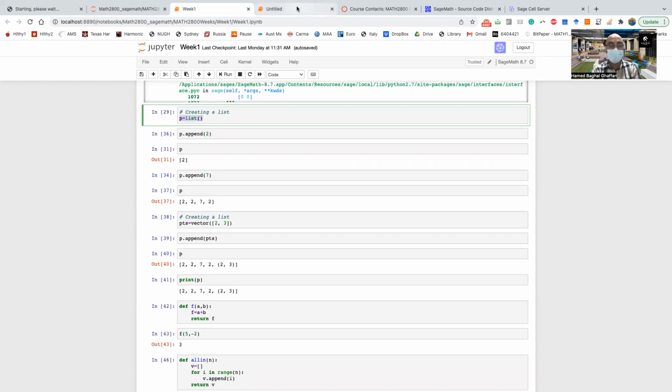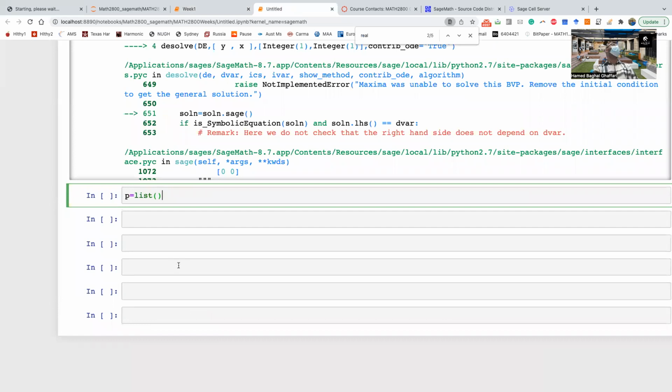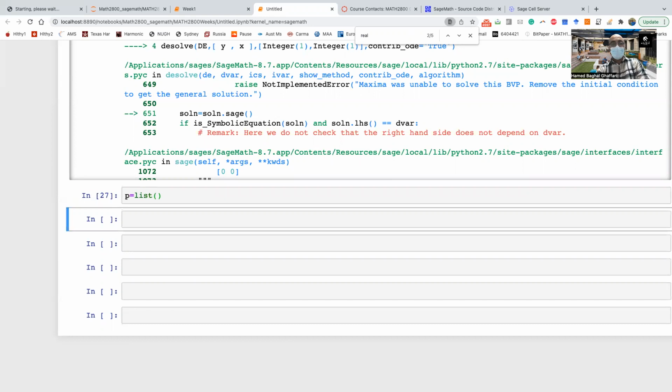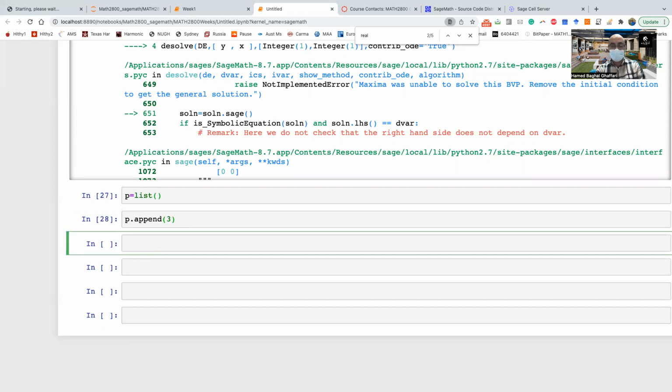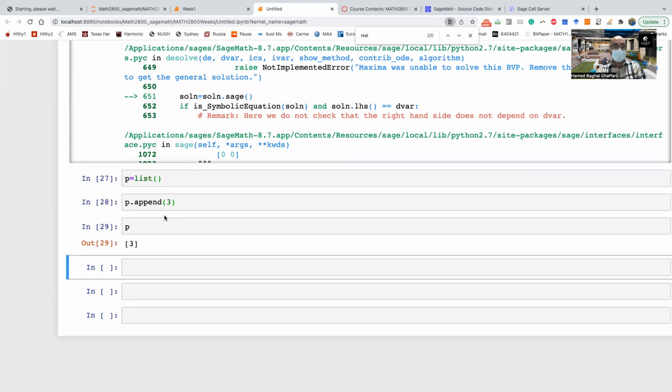So let's do this. How to create a list like this: list with brackets, open and close. How we can append something to it is the same in Python as well. So what happens if we call P? So we have 3 now. What happens?